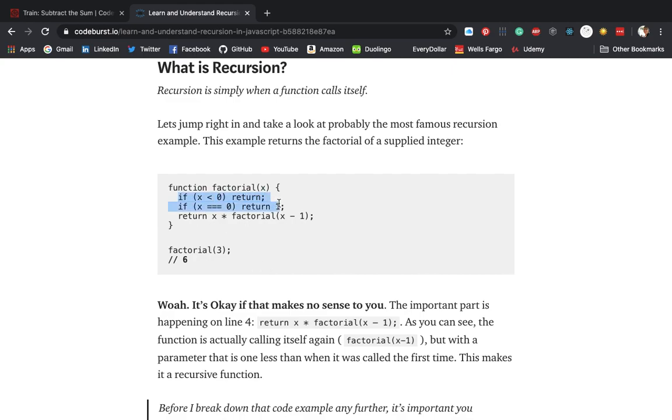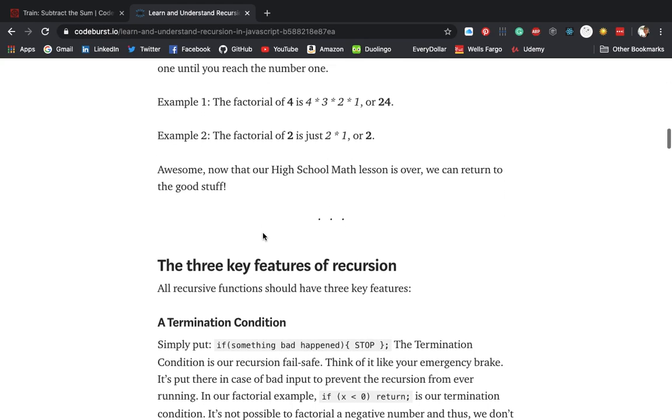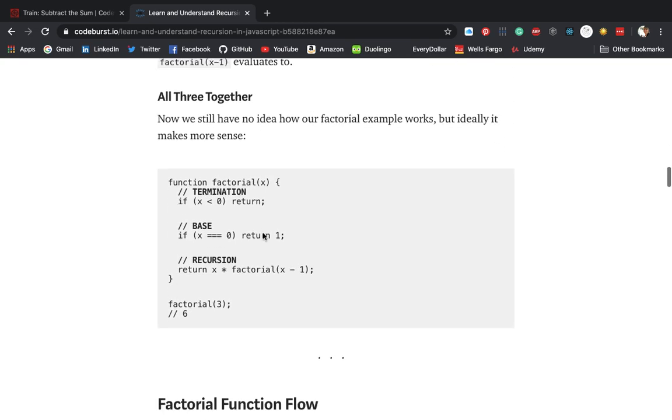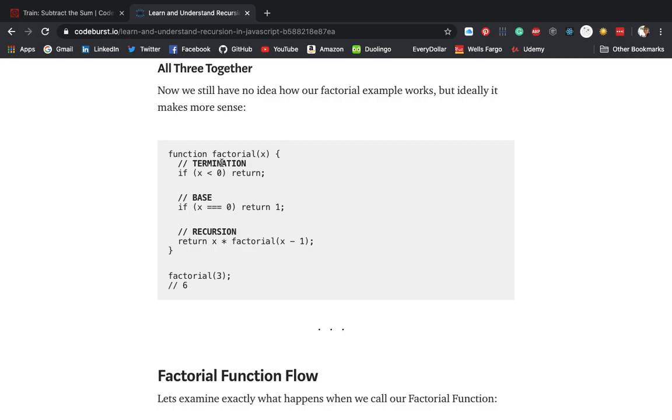But this is basically how you set the base case. See, that's x minus 1. So you just do a conditional, and if the condition is not met, it moves on. And then, I mean, it's basically looping through. So let's see if I can do that. Yeah, it's breaking it down. Termination. If x is less than 0, return. Ah, I see. Base. If x is equal to 0, return 1. X times factorial.